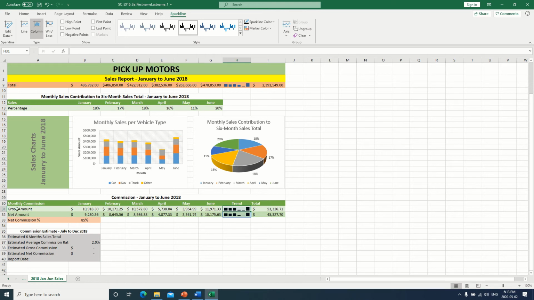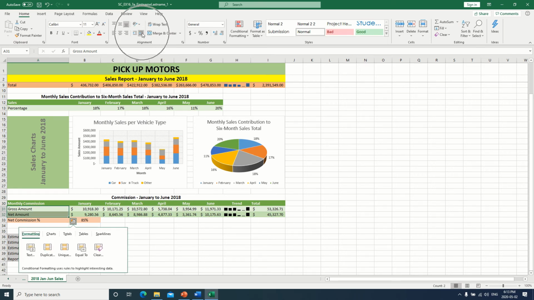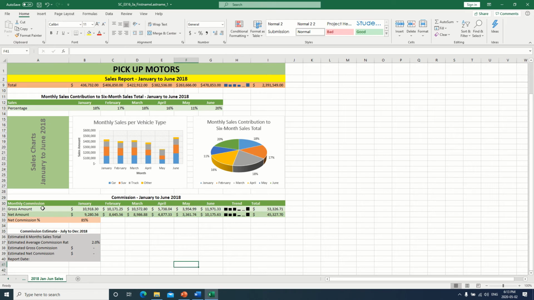All right, so let's also give it a bit of indentation here. So A31, A32, we're going to indent using the indentation here. So we're going to click on this, select this, and then apply the indentation here just once.